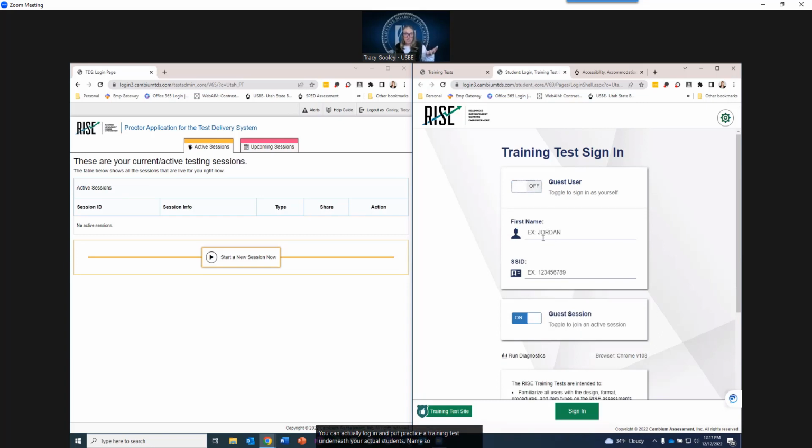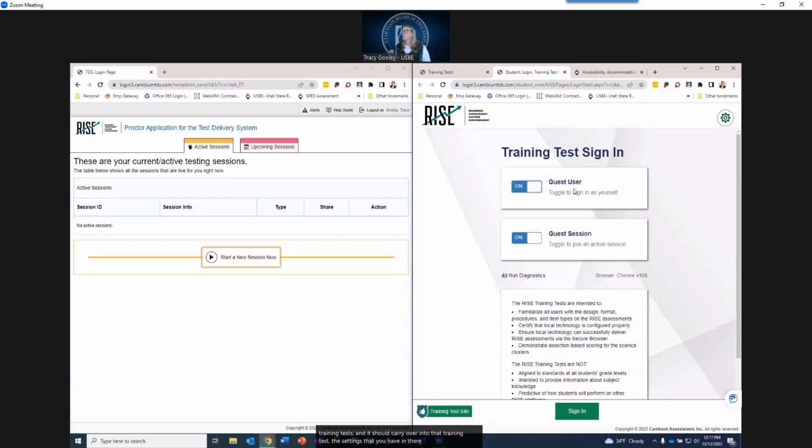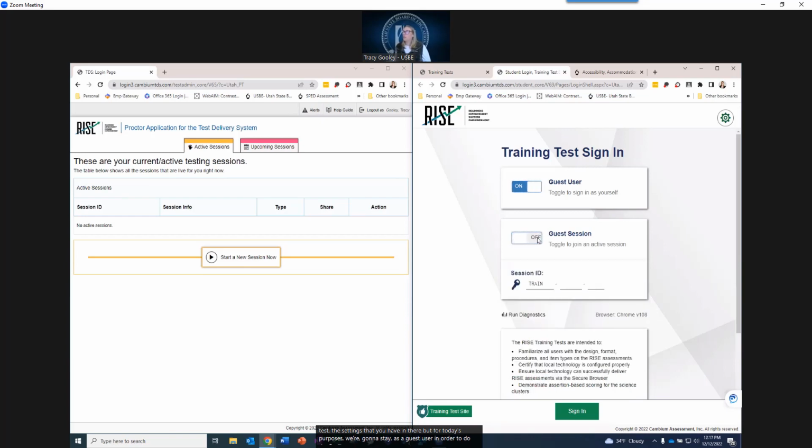So once you go into Tide and set those settings, you can go in here and actually log your student into training tests, and it should carry over into that training test, the settings that you have in there. But for today's purposes, we're going to stay as a guest user. In order to do the Braille, you will want to toggle this to a guest session.